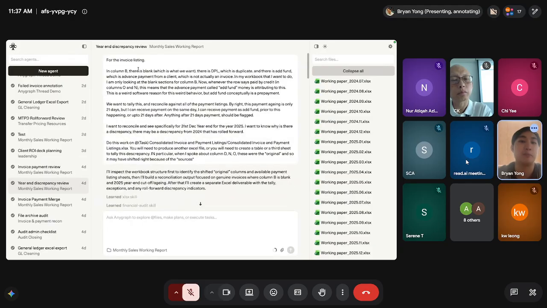I say, okay, there's column B. Then these are the DPL, which is duplicate. I want to ignore it. Add fund. This is an advance payment. Actually, it's not an invoice, but they put it in the workbook, right? And then I'm looking at this, right? So as they verbally said this to me, I just typed it exactly, right? And it's semi-long, right? But it's quite plain English, right?